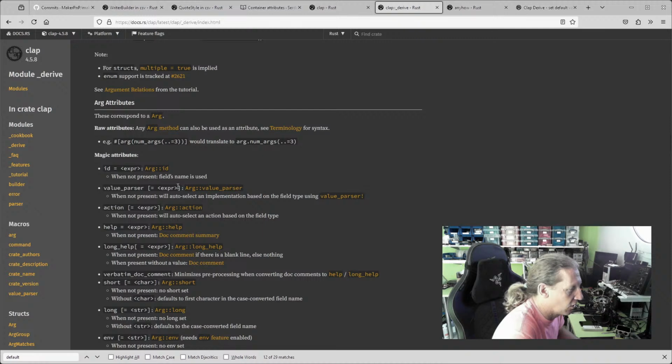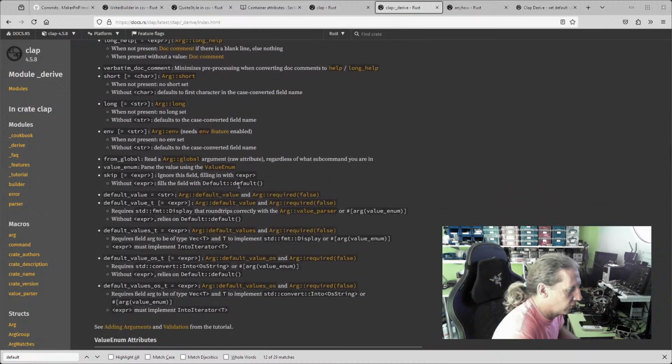Magic attributes. Arg attributes. Default. Without expression relies on default. Default. No, this isn't. Okay, maybe it's right. Default value.